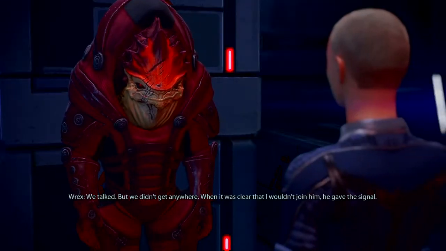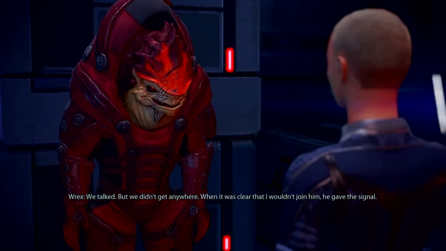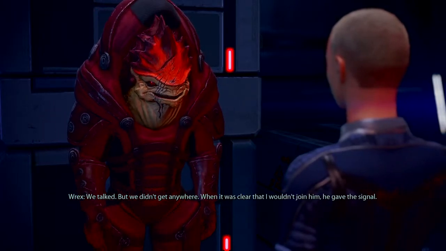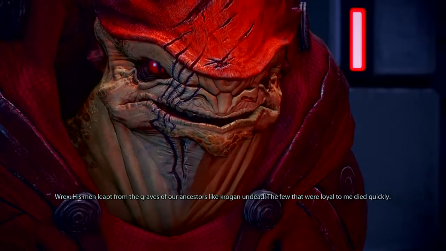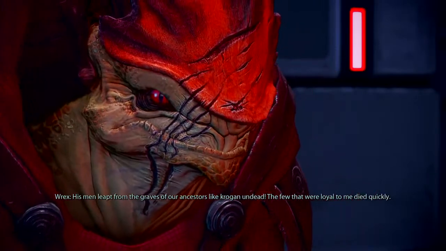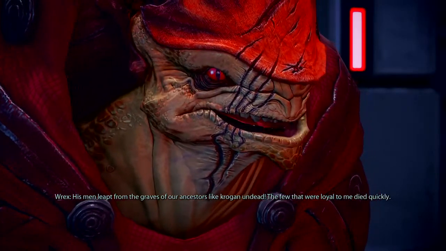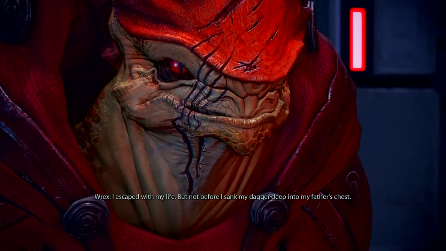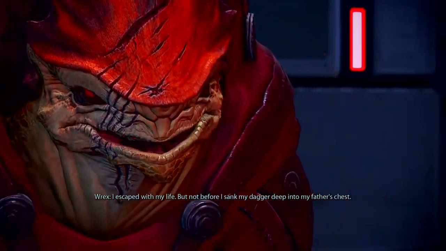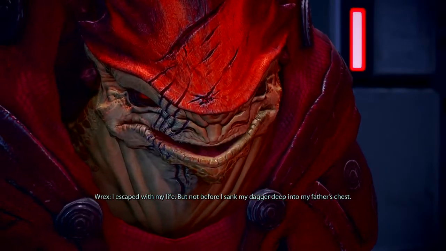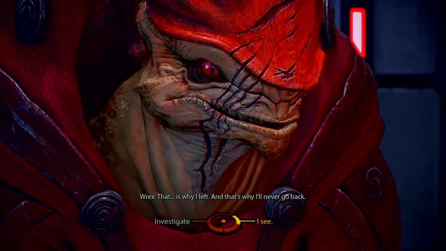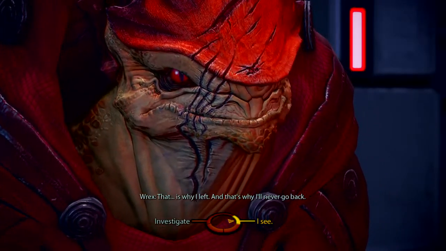We talked, but we didn't get anywhere. When it was clear that I wouldn't join him, he gave the signal. His men leapt from the graves of our ancestors like Krogan undead. The few that were loyal to me died quickly. I escaped with my life, but not before I sank my dagger deep into my father's chest. That is why I left, and that's why I'll never go back.